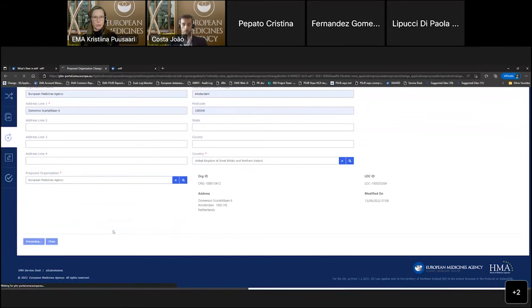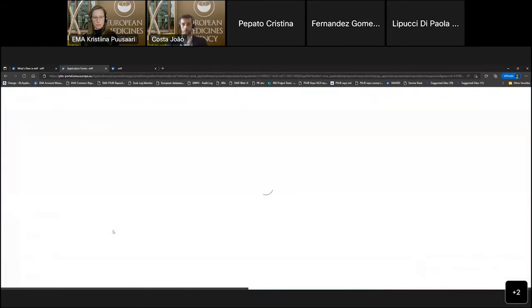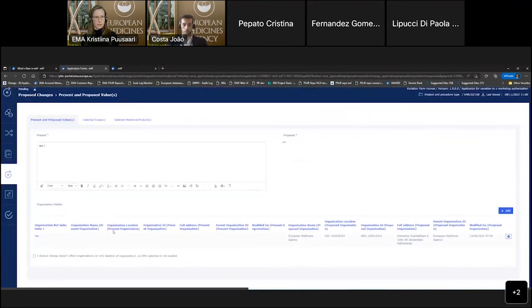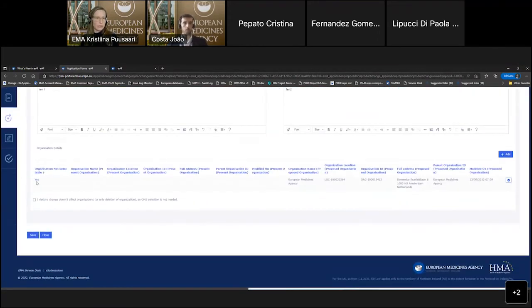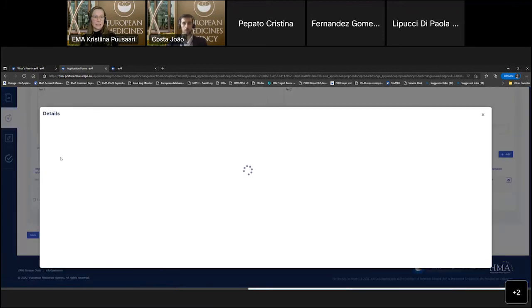And I want to show you now, when we go back to this form, how it appears in this list. So now, instead of selecting the organization from OMS, I manually entered the details. So here you have this tiny little yes. If you click on this yes, it will expand the box where you can see the details of the organization that you manually added.